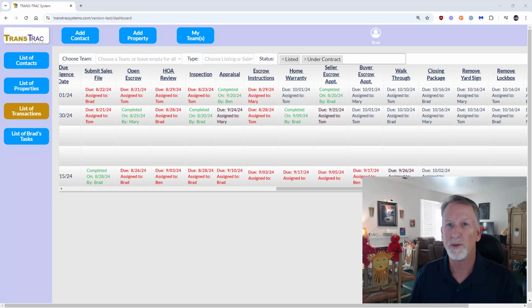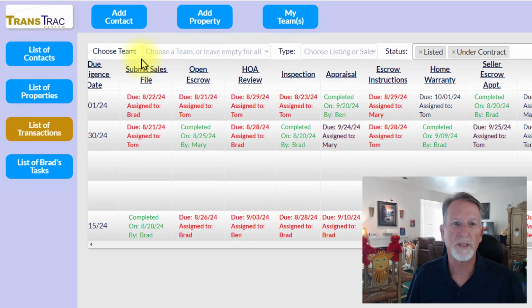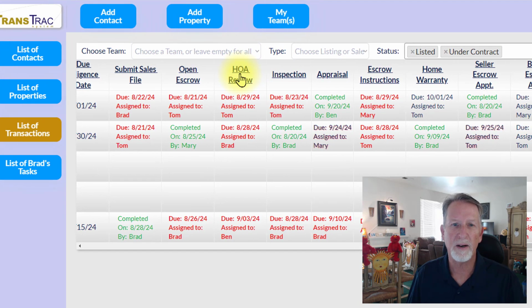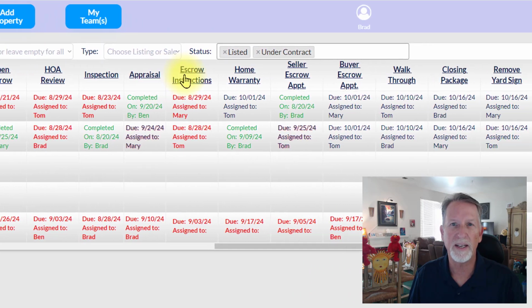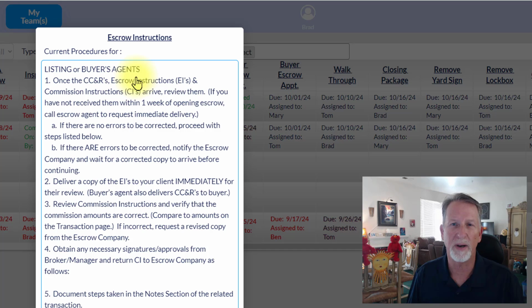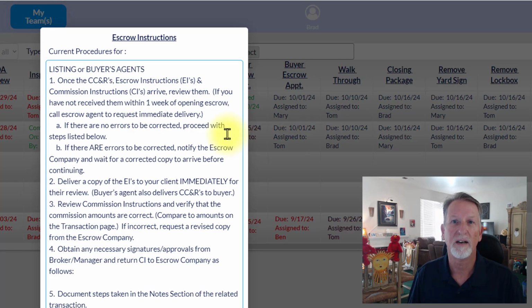Now, let me show you the information you can get from the board and where you can go to from the board. First, if you leave the Choose a Team drop-down empty and then move your mouse over the heading for any task, when you click, you'll get a pop-up that shows generic instructions on how to complete that task.